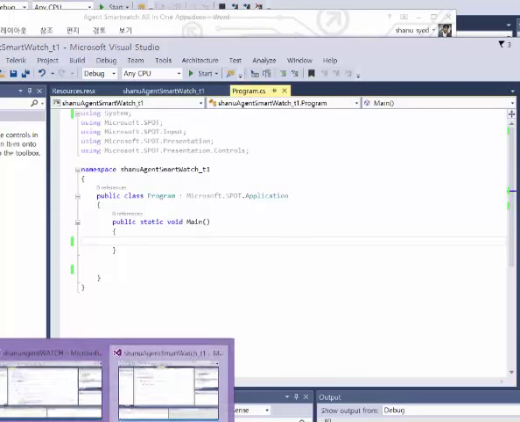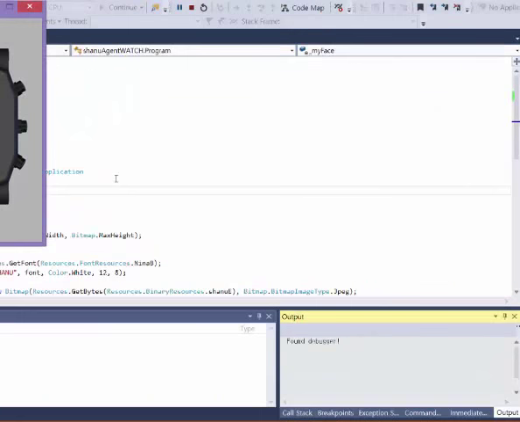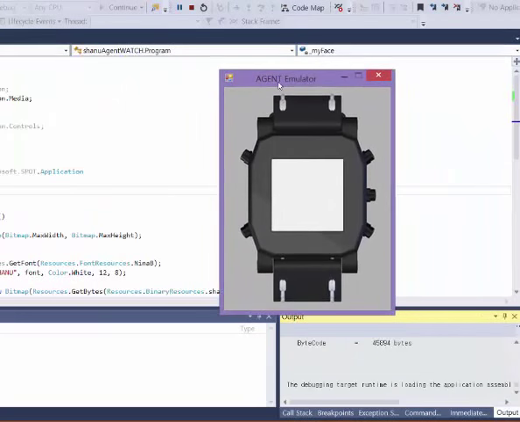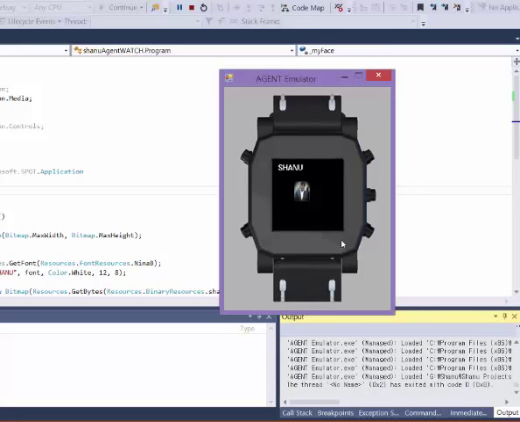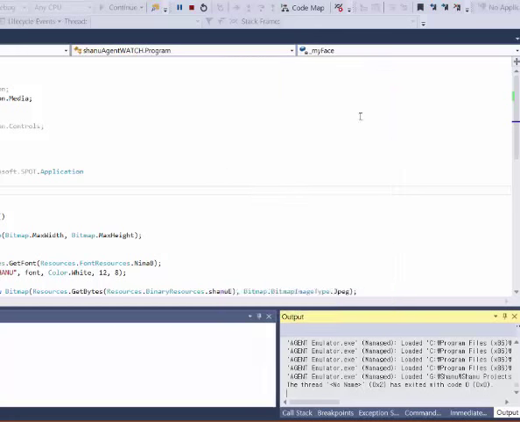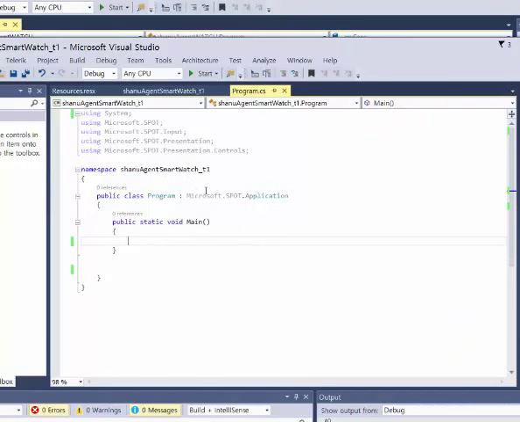First, I have created the application sample. Now if I run this, we can see this program will display the text and image. Here we can see my image. I have added a few more header files.